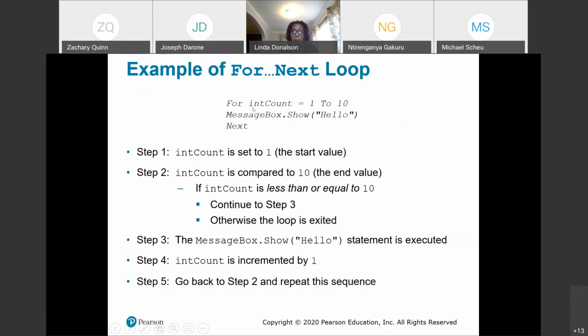So our for next: for init count equals 1 to 10. That's our start value, that's our end value. And we want to print out hello. And we're going to do this until we get from 1 to 10. So our init count is set to 1. Step 2, the init count is compared to 10. If init count is less than 10, continue on to step 3, and they're going to continue on and do that until it drops out. Okay, any questions?